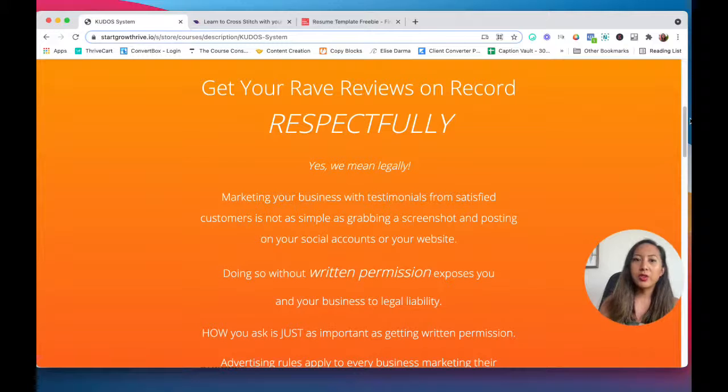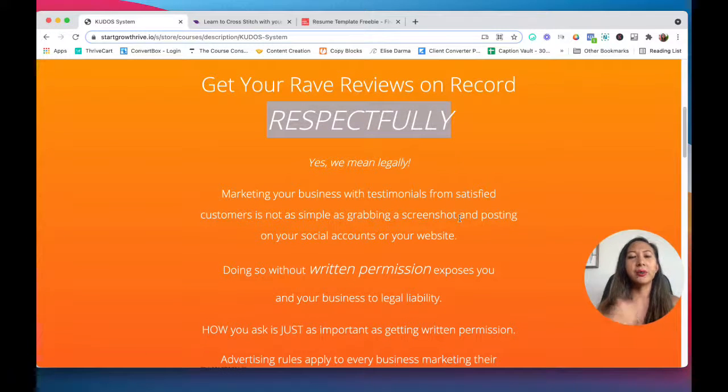Okay, so here we go. Get your rave reviews on record respectfully. Yes, we mean legally. So I would say maybe just remove this "respectfully" and switch this out for "Yes, we mean legally," because respectfully, I'm not sure that's really what the promise is. The promise is you get your reviews on record legally to showcase your product, service, or offer to grow more sales, right? So the end result, the promise that we're delivering on is to generate more sales, right?